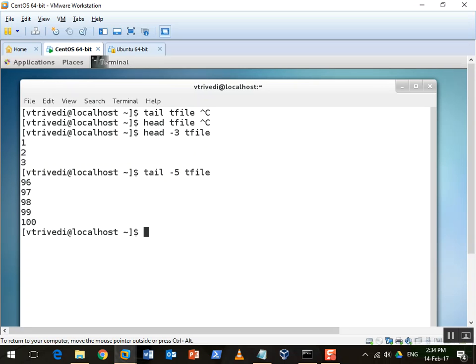What if I want to view from line number 93 onwards? I don't want to view the first 92 lines. I want to view from line number 93 onwards, whatever number of lines are there. The same tail command, but with -n, and in place of the minus symbol, we'll use plus 93. It will show me from line number 93 onwards till the end of the file, no matter how many lines there are after that. Okay. So that is head and tail.